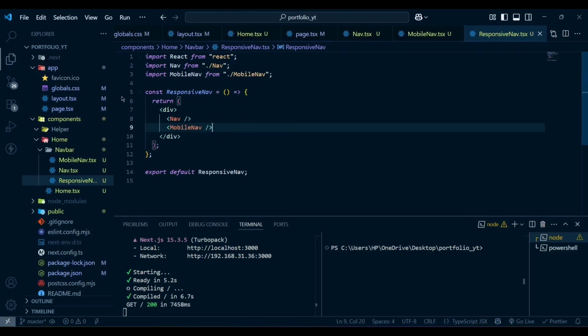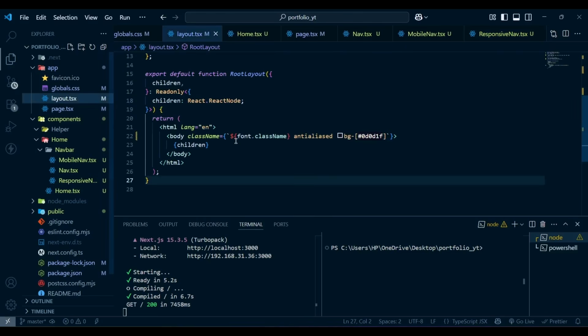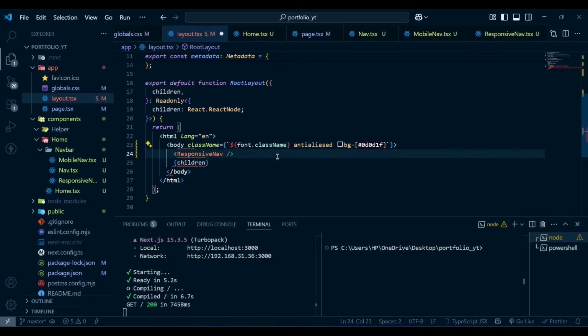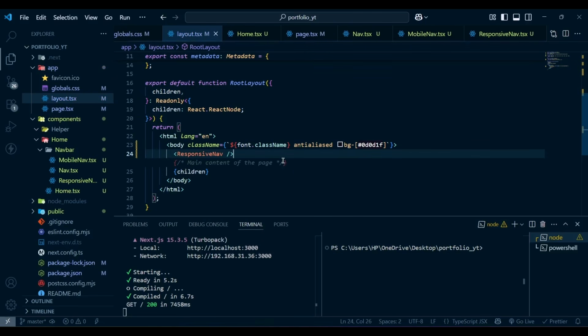and then we're going to add this in our layout so that all the pages have access to this navbar. So here I'm going to add our responsive nav. So after the responsive nav, we have our children. So now if I hit save and go to our project, here we have our nav, mobile nav, and home. You cannot see it because the color is black here.